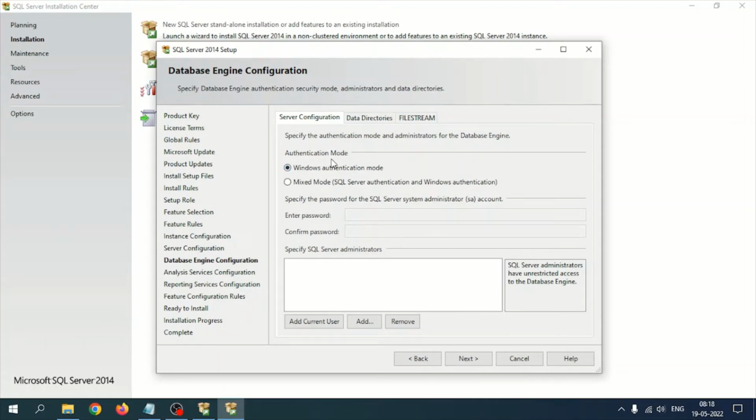So there are two types of authentication mode. One is Windows authentication mode, and the second one is mixed mode. If you click the mixed mode, it will ask you for the SA new password and confirm password. I'm giving the password for SA, the server admin.